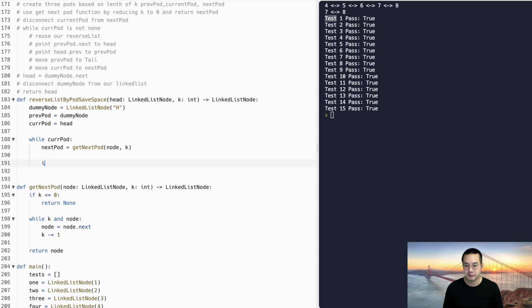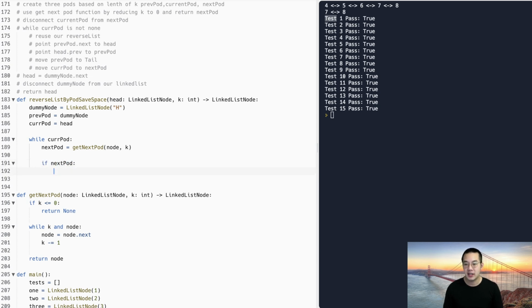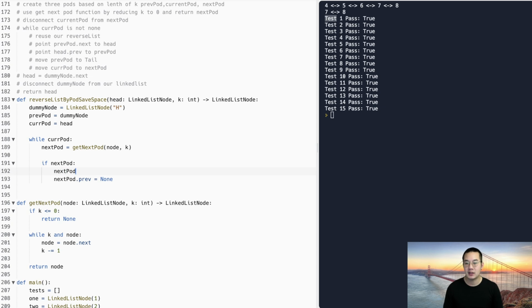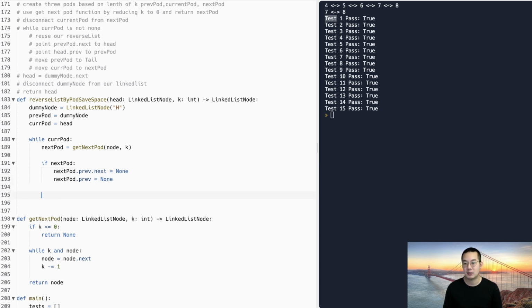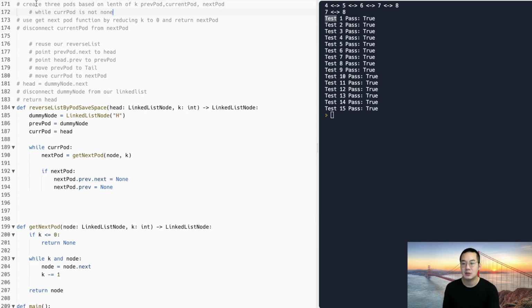So if next pod, then next pod dot prev equals none, and next pod dot prev dot next is equal to none. Okay, so we have disconnected the next pod, and what happens next? So while loop. While current pod is not end, I think this goes here instead. We set this up a little bit too early.